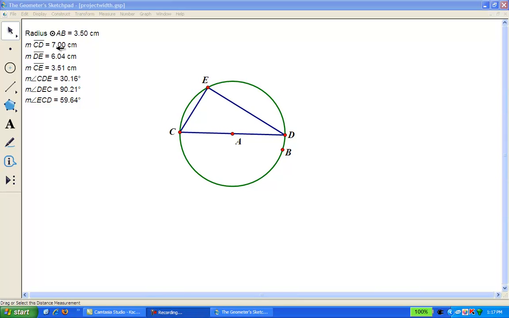Now we can see our width for our triangle to create our kaleidoscope. So CD will be 7 centimeters, of course, which is the diameter of the Pringles can. DE will be approximately 6 centimeters, and CE will be 3.5 centimeters. And now we can start creating our kaleidoscope.